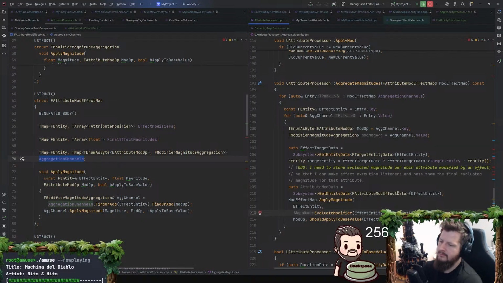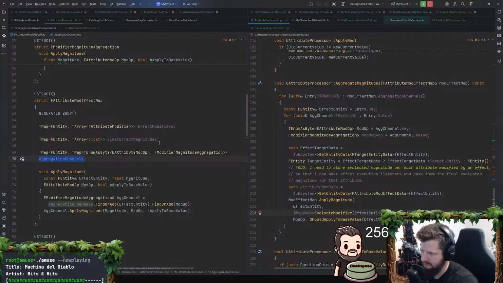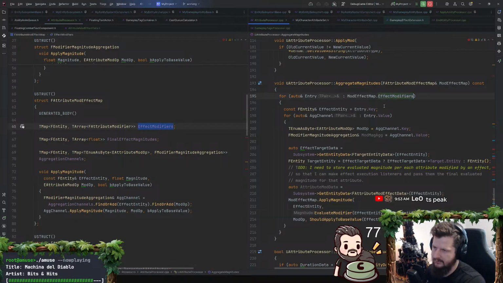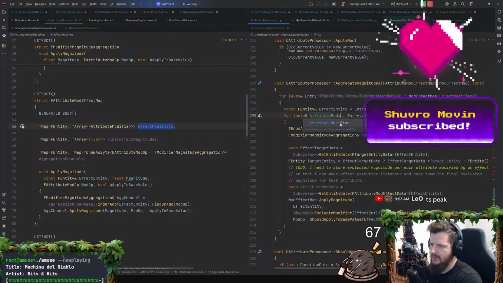The attribute modifier is not there, though. That is not there. So I think maybe we actually iterate over effect modifiers, because that gives us everything we need in here. So maybe I don't need to pre-pop them at all. So iterate over that. Entry.key is still entity. We iterate over that, and then we do a for each on entry.value. This ag channel is now attribute modifier.